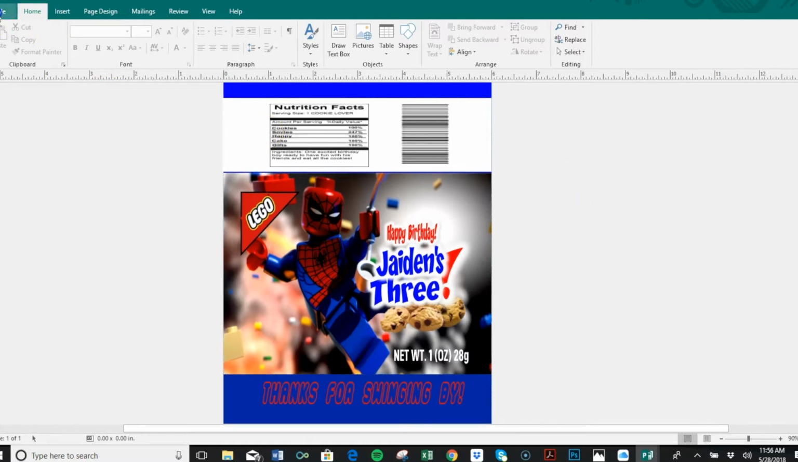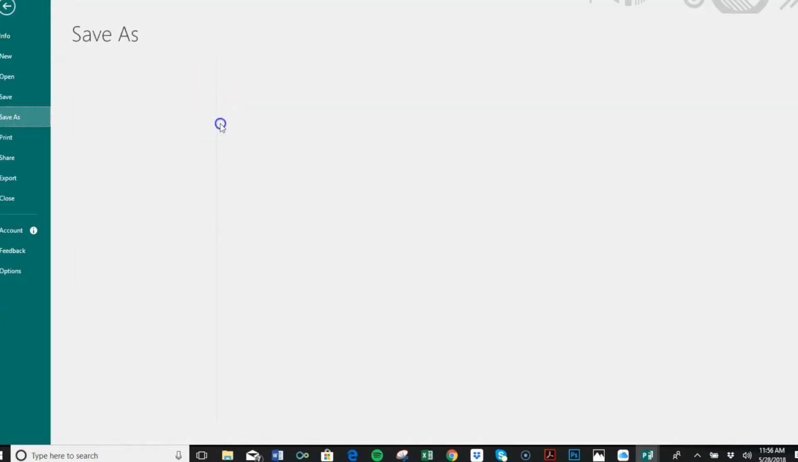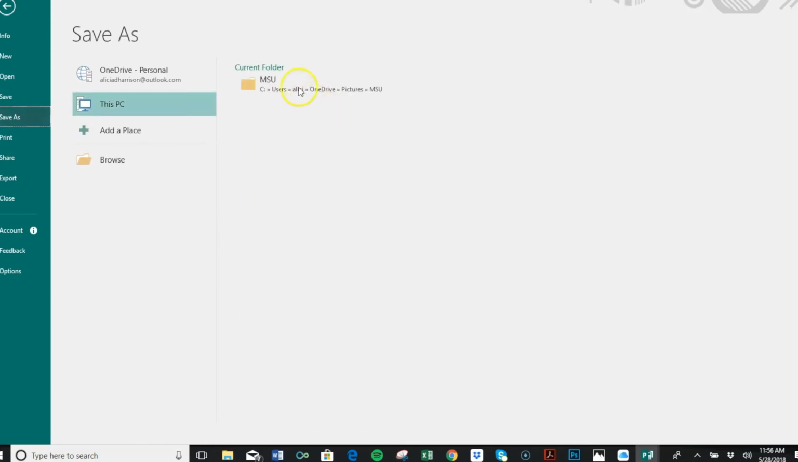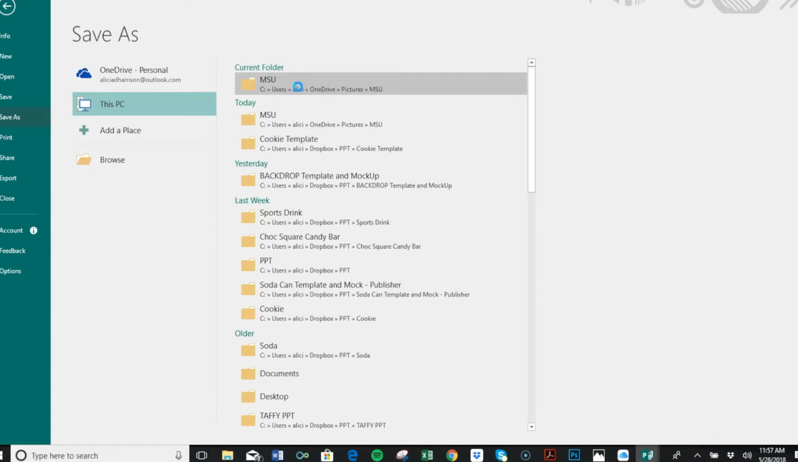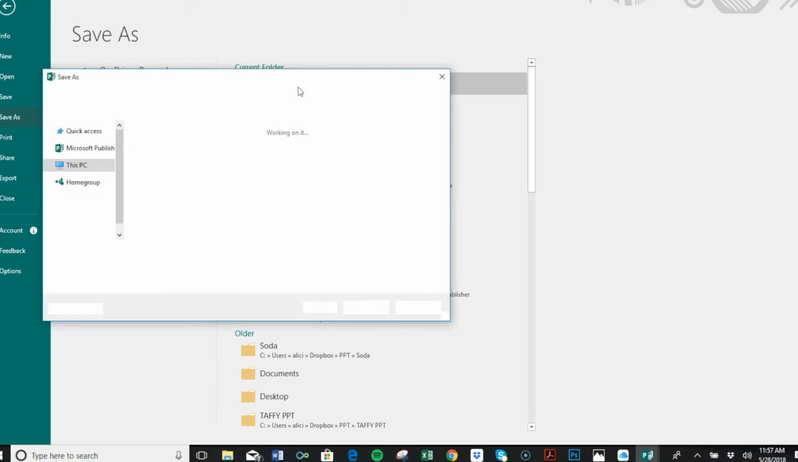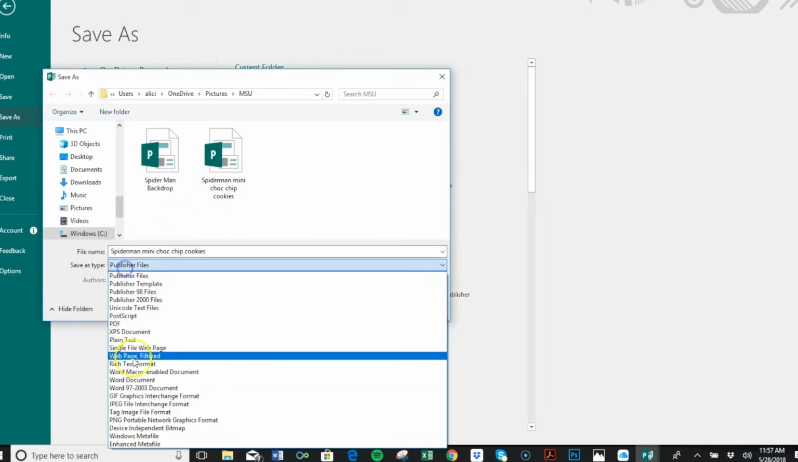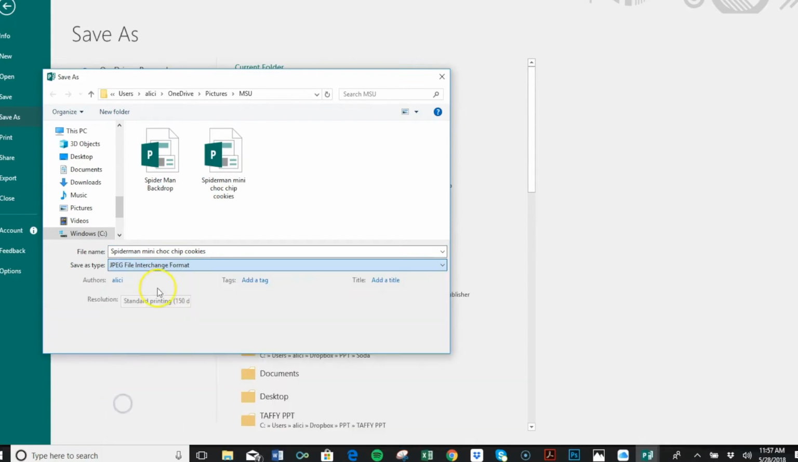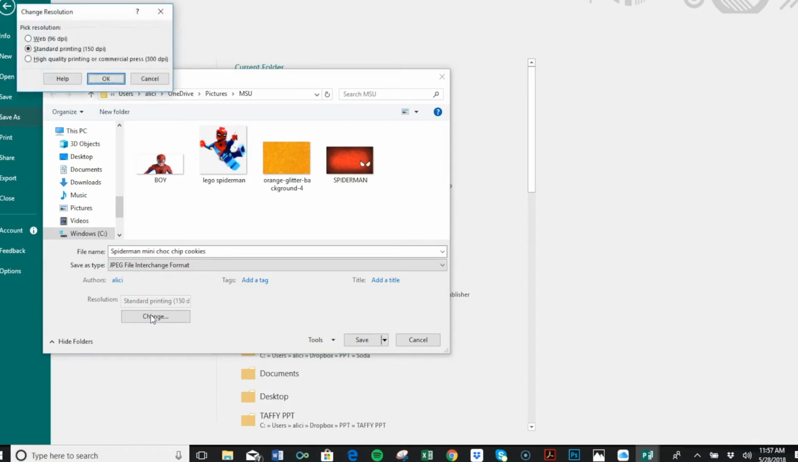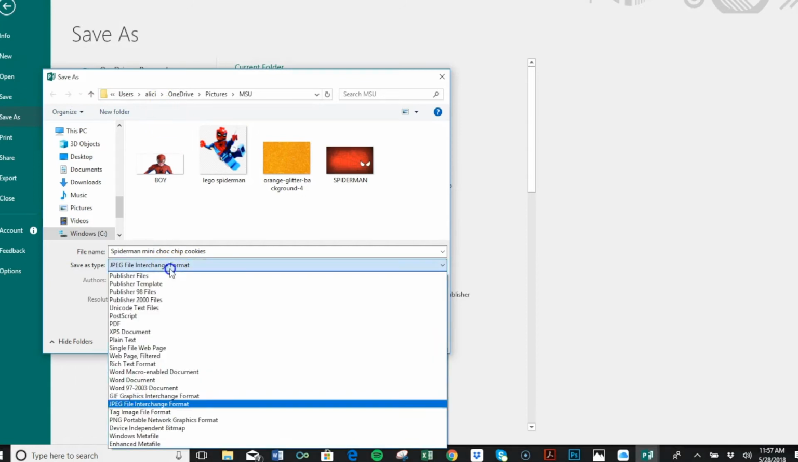But what I'll do is File, Save As. I'm also going to save it as a, for printing purposes, I like to save it as a JPEG. And I come here and I change it to high quality printing. But for just view purposes and doing my mock-up, I just save a PNG.